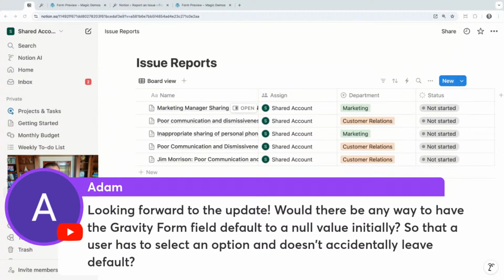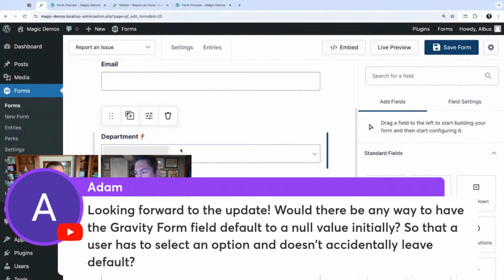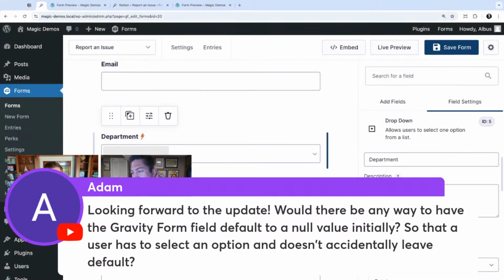That's a great question. I know for sure that we have a snippet that does this. But it would be an interesting option to add from a UI perspective, just like a placeholder. Yeah. Duh. What am I talking about? This is why I need to use Gravity Forms more, y'all.